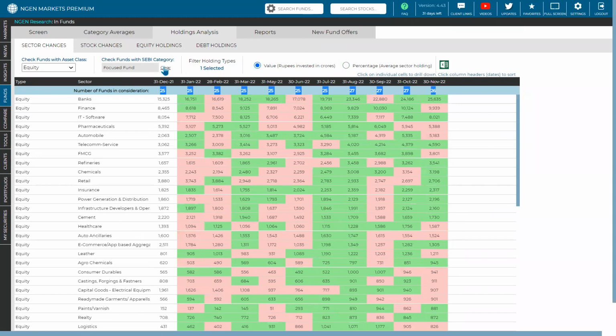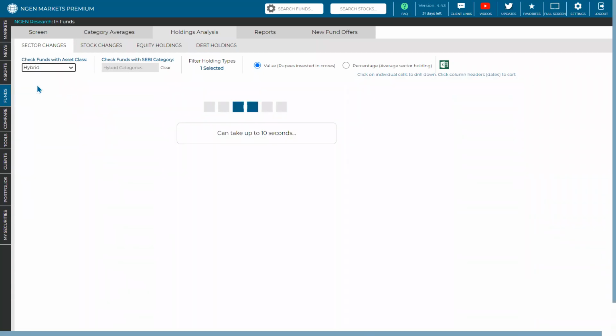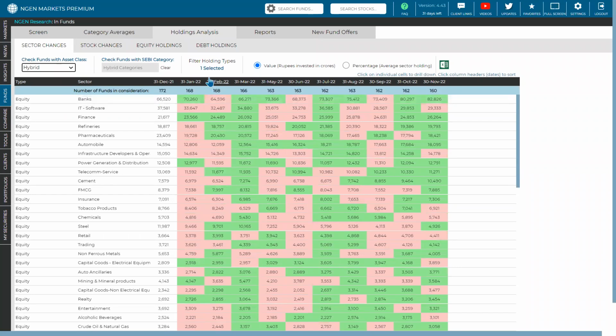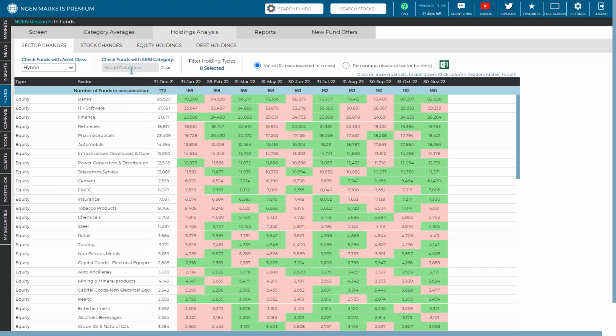We have also given another useful filter, holding types. This will be more useful when you're adding a hybrid kind of asset class. Let's say we are adding hybrid as an asset class. You can filter the holding types just by clicking on it, and you can filter other holdings as well. Say derivatives, and all those holdings which you are currently looking for, even in debt. That's how you can filter the holdings, and that's how you can take a look at a hybrid asset class category.